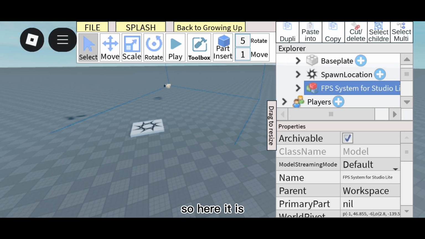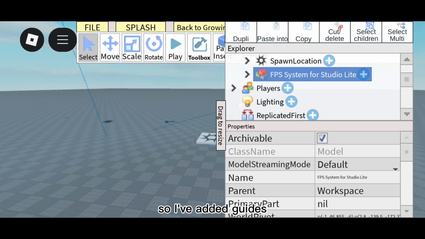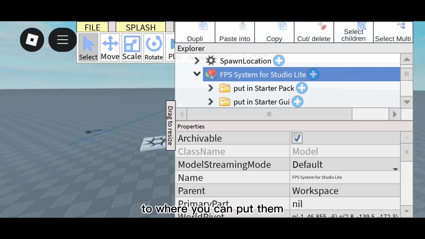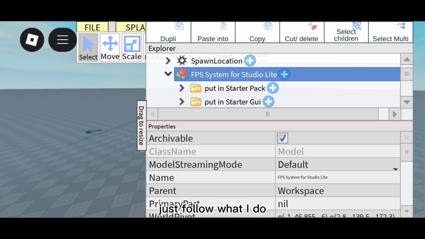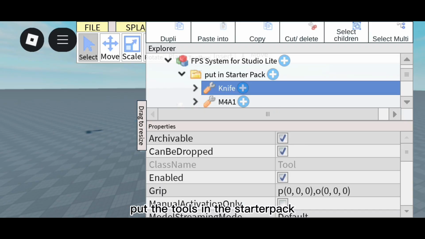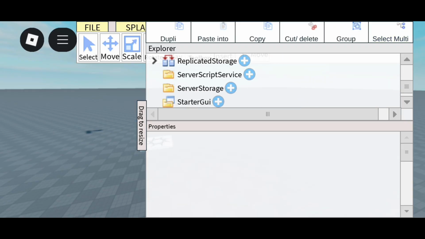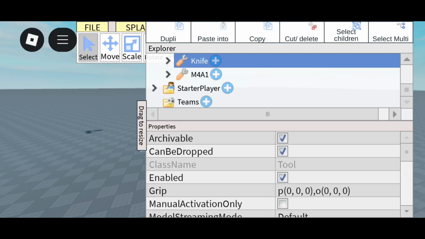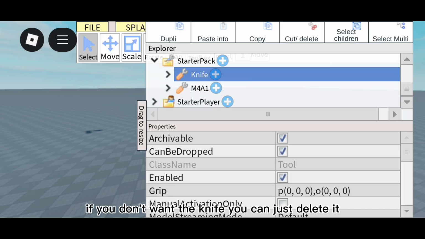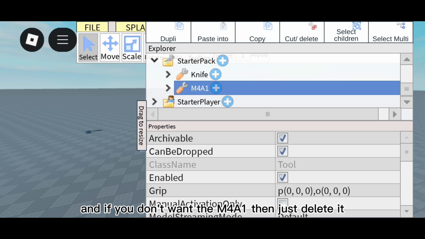So here it is. I've added guides to where you can put them. Just follow what I do. Put the tools in the starter pack. If you don't want the knife, you can just delete it. And if you don't want the M4A1, then just delete it.